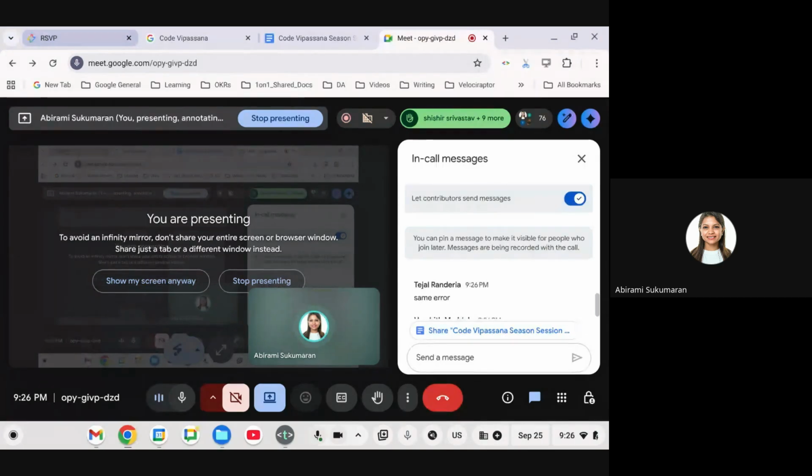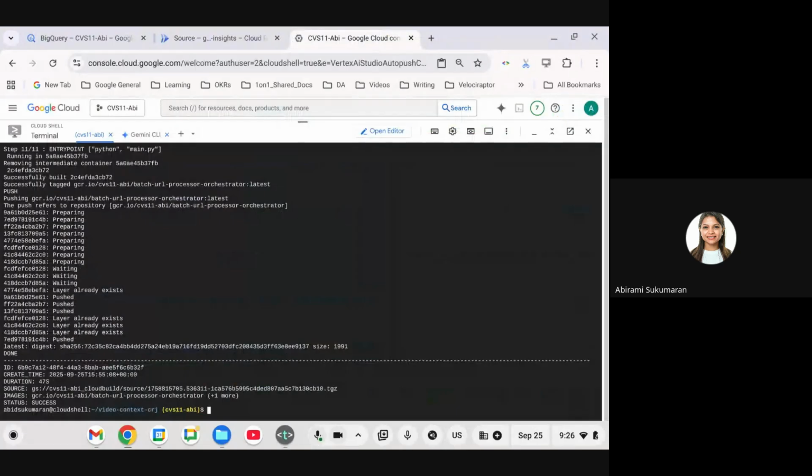Invalid value for source. Like I said, you have to replace the values in the Docker file. Go to Docker file.